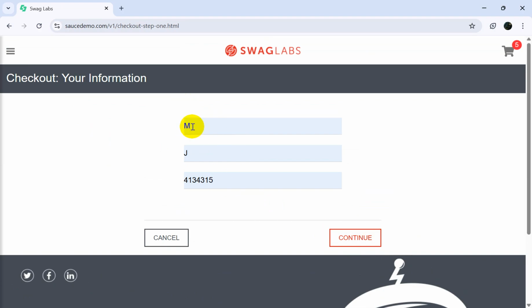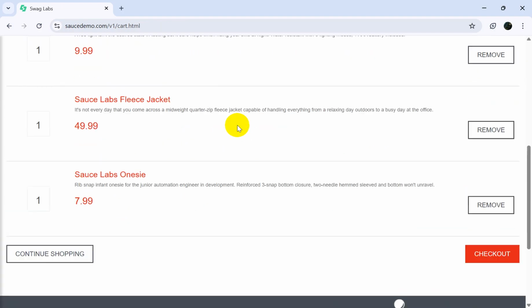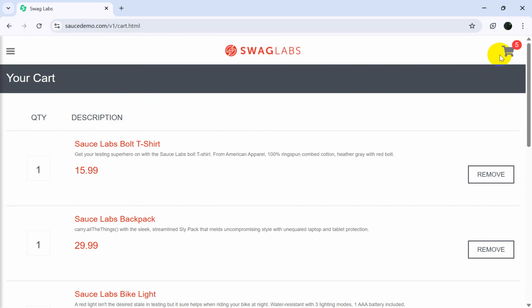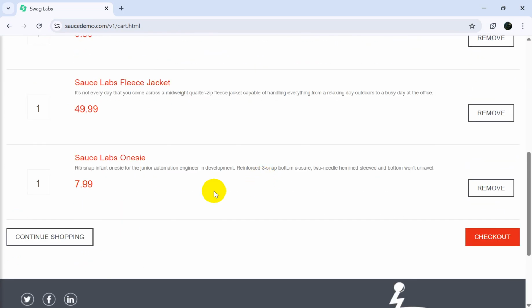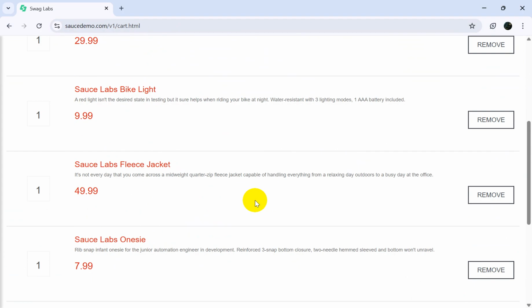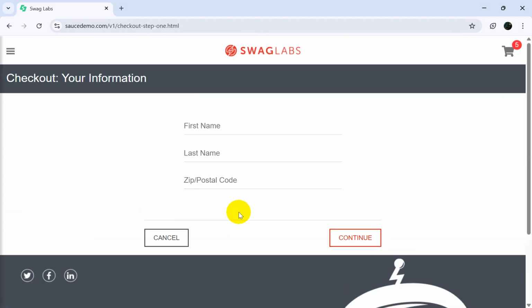Now I have provided the information and I can click on continue. I can also click on cancel. If I cancel, it should route back to the decided page, which is the cart page here. But as per our client's need, when the user clicks on the back button, it should navigate to where they have provided the information. Okay, now we'll click on checkout.